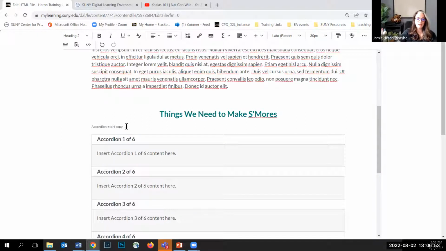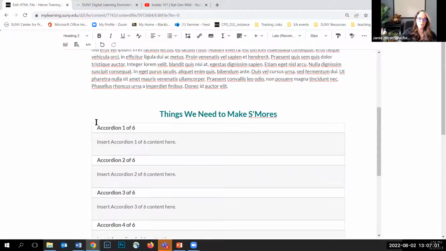This text is help text. It's meant for if you want to copy this accordion and put it in another document template. I don't need that to display to my students. And here I'm going to replace the header text. So this is going to be, we need fire. And then we need roasting sticks.